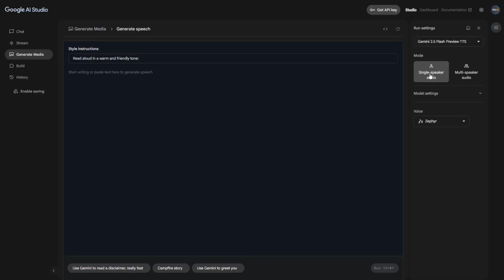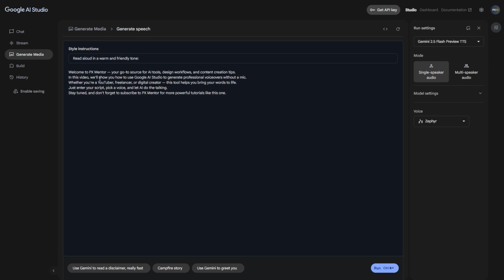Choose Single Speaker Audio. Select a voice from the drop-down. You can pick male or female and different styles. In the Style prompt box, describe how you want it read, like a narrator, or commercial tone. Then enter your script in the main text box. Finally, click Generate, and you'll hear your AI voiceover in seconds.